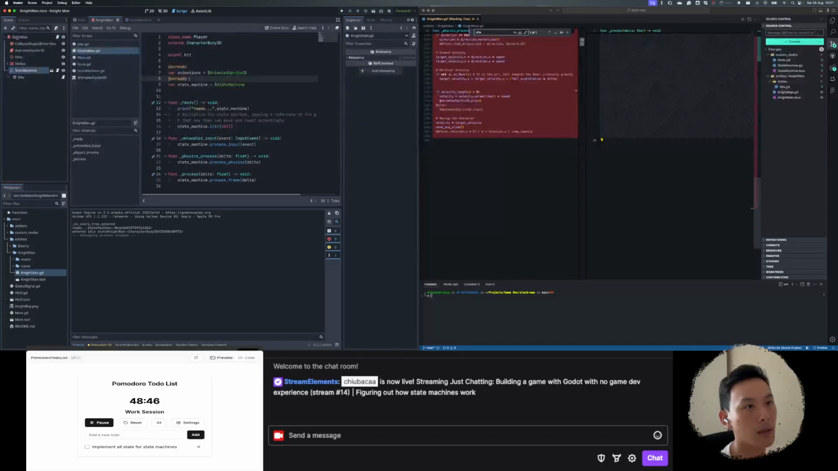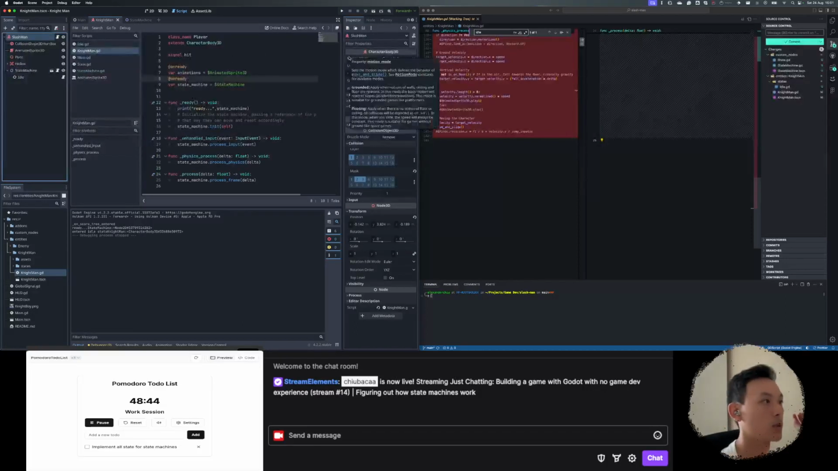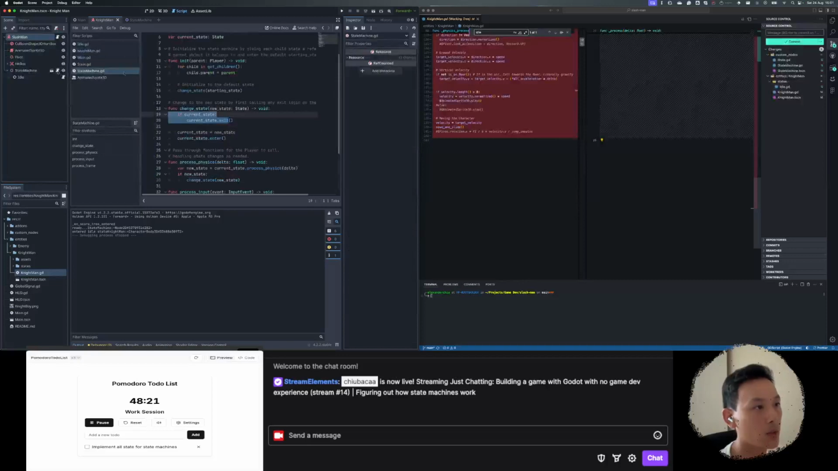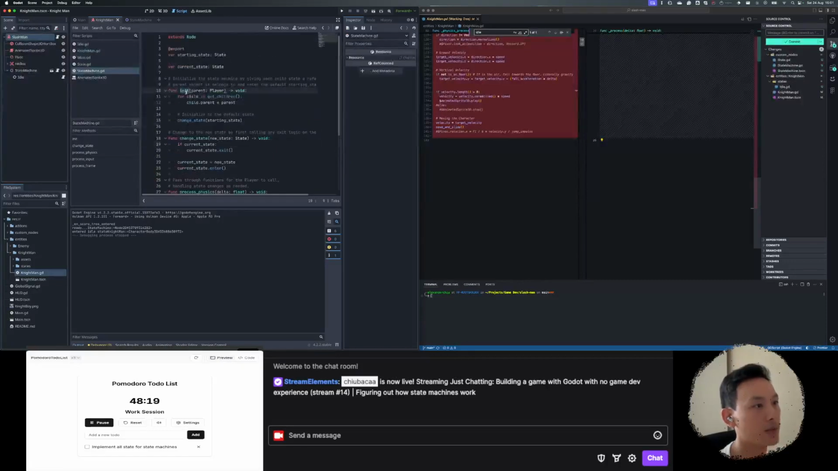Our /man player, which is a character body 3D. That doesn't really matter, to be honest. And the very first thing we do when this node is loaded onto the scene, ready on the scene, we initialize our state machine. So our state machine is a custom component that we've created over here. And what does the initialize function do, the init function?